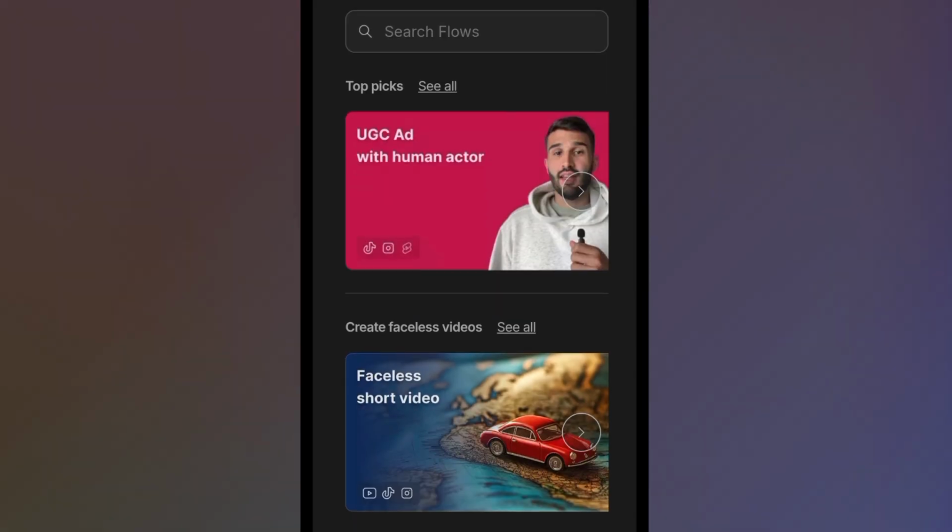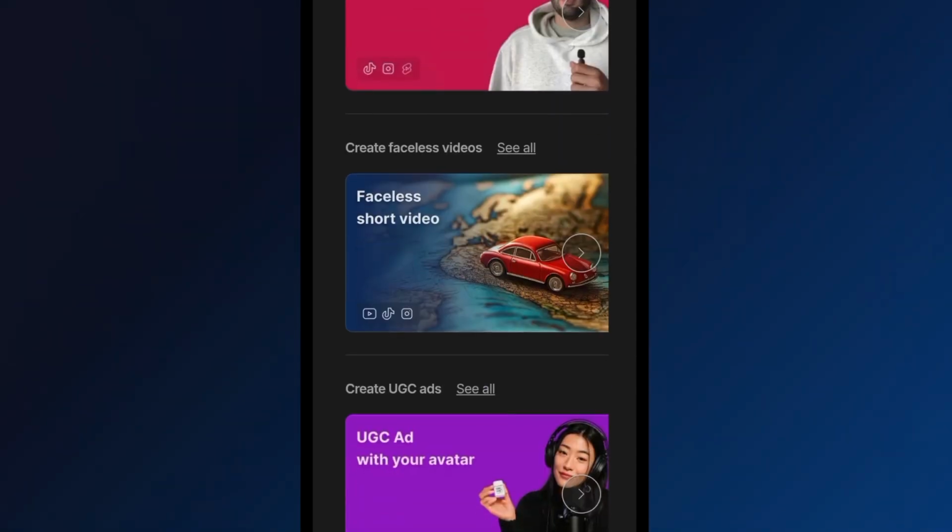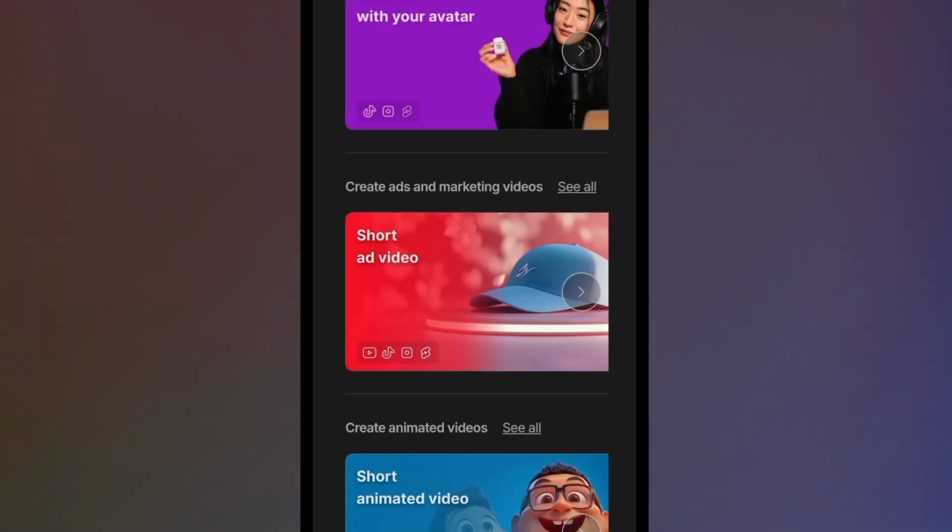Right now you can see the UGC ad with human actor. You can see the faceless shots. You can see a lot of short ad videos.